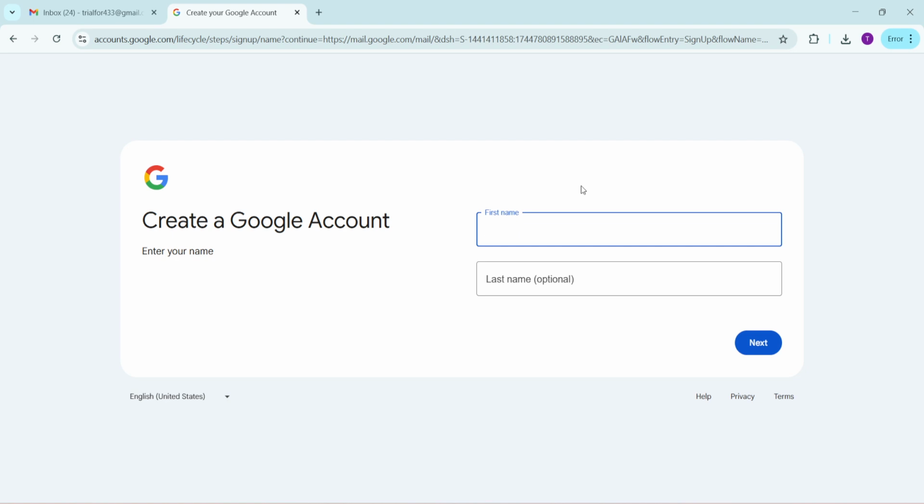Fill out these fields thoughtfully, as this will be one of the primary ways people recognize your email. After your username, input a strong password that includes a mix of letters, numbers, and symbols to ensure your account's security. You'll need to confirm this password by typing it again in the provided field. Remember this password as it's crucial for accessing your account. Once you've filled out all the required fields, click Next.